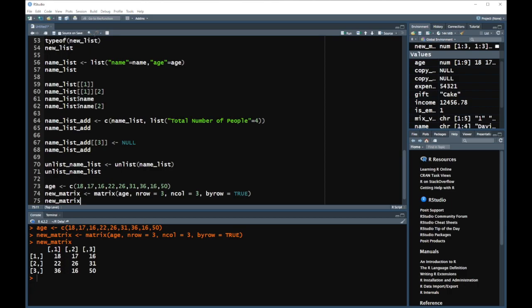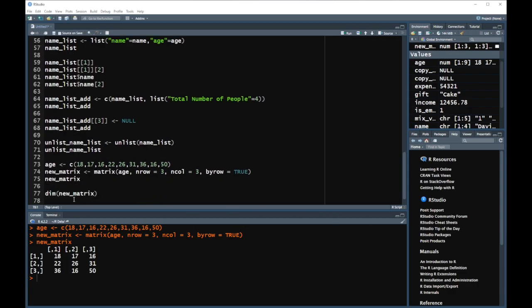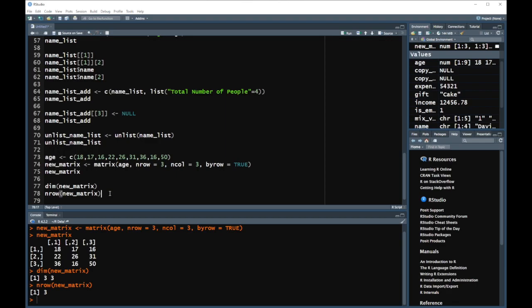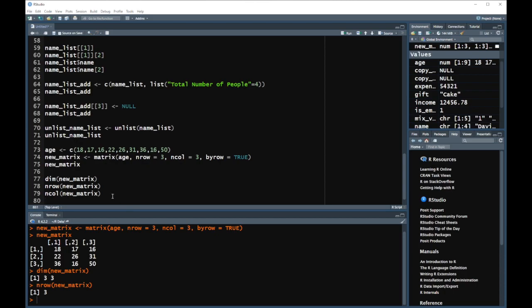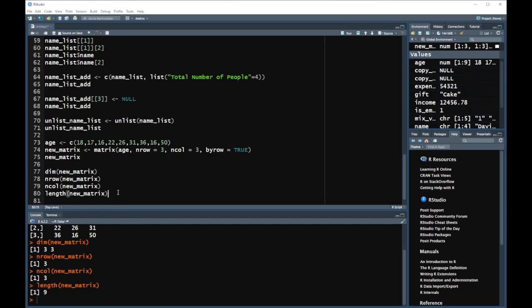There are a few operations we can do on a matrix. We can examine its dimension with the dimension command, dim. It's a 3x3 matrix, just like what we defined in this command right here. We can check for the number of rows, nrow command, 3 rows. We can check for the number of columns, ncol command, 3 columns. And we can also get the length of this matrix. It will be 9, so there are 9 elements inside this matrix.